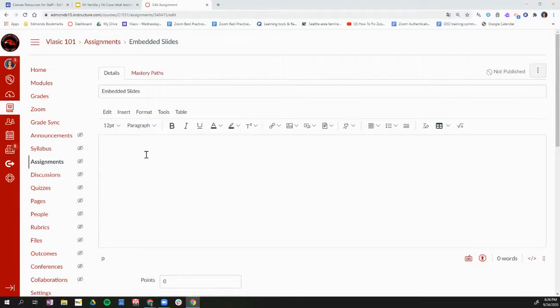Today I'm going to show you how to embed your Google Slides or a Google Doc in Canvas. I'm inside of a Canvas assignment and I'm looking at the rich content editor. You can embed Google Slides or Google Docs inside of an assignment in Canvas, a page, a discussion, or a quiz, anywhere that you have this rich content editor.